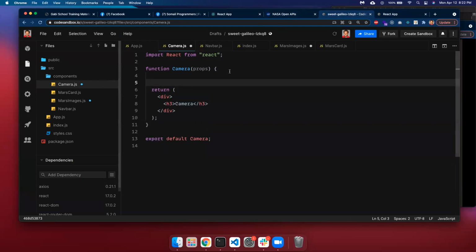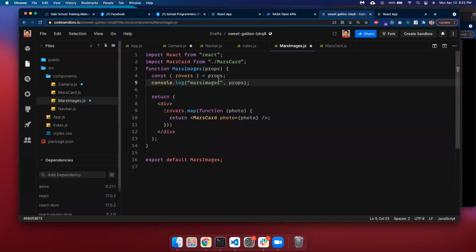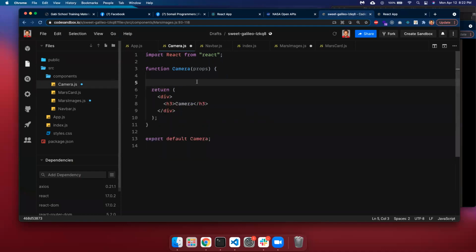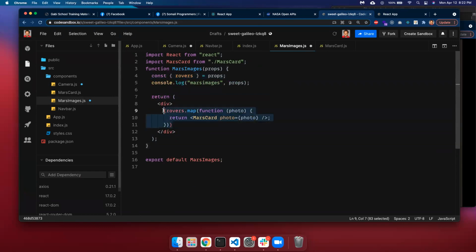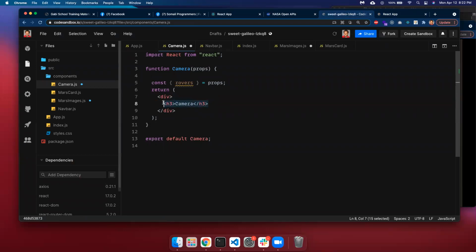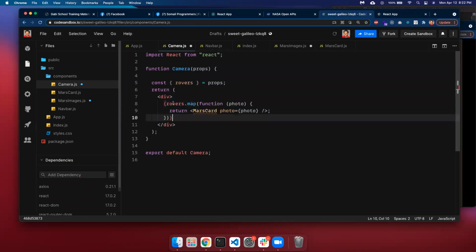So we can do the same thing as Mars images. This is what we need exactly. We can just copy and paste it here, and we need the same mapping. Just like this, we need to map, but we're not sending it to another component. Now, we don't need the photos. We need to show the camera. So we're going to say photo.camera here.